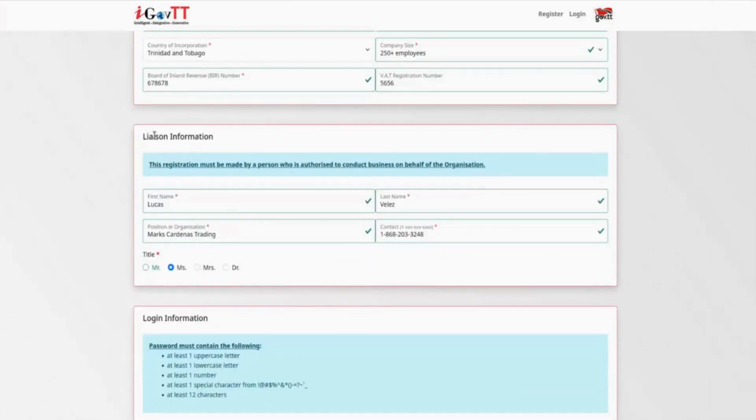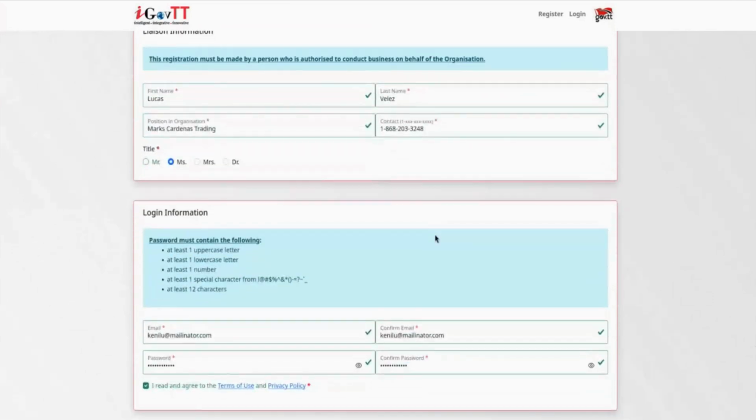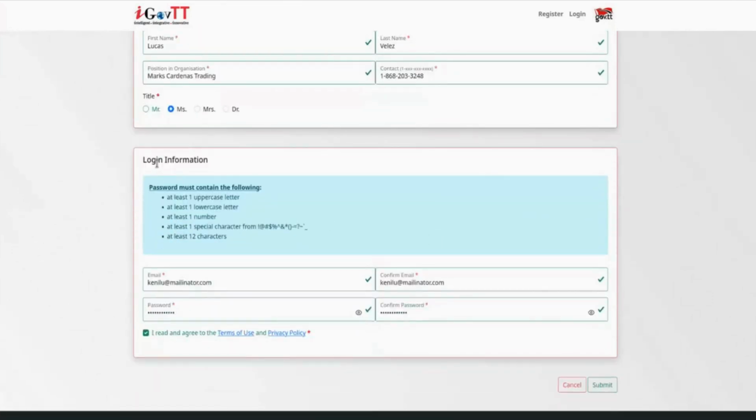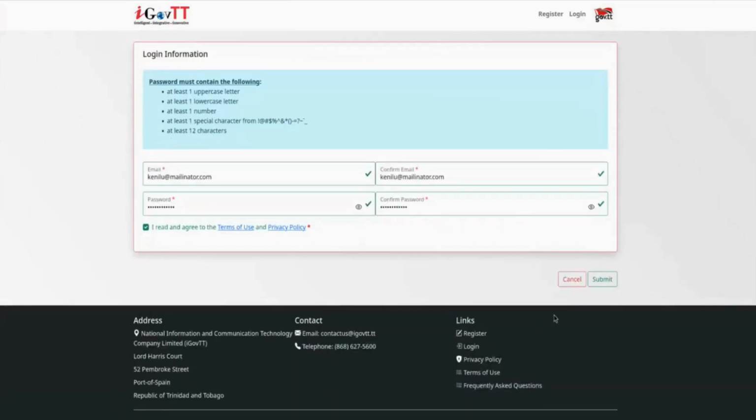Next is the liaison information. This person is someone who's authorized by the company to submit applications on behalf of the company. The last section here is the login information, which would be the email and password used to access the account that's being created here. We're going to submit this application.